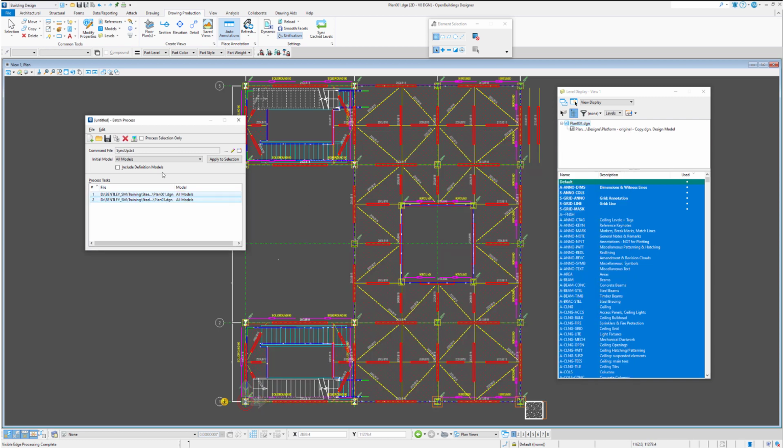We could select all the models we want it to and say apply to selection. And once it's applied to selection, we can then process the batch job, so it runs through all our drawing models and gives it a sync.